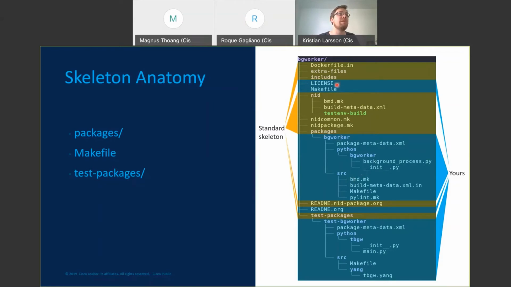Second, we have the makefile. I've marked that blue here, like it's yours. It actually comes with the skeleton, but you're supposed to customize it. So that's why it's really yours. The makefile in turn includes NID common and NID package, which are two makefiles. These are the ones that define all those standard targets that we looked at, that start a test environment, that define the build, and also that figure out whether to use the CI pipeline ID or your username to get unique names, things like that, right?